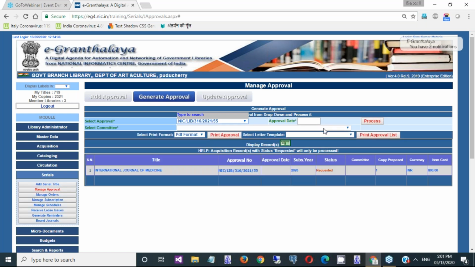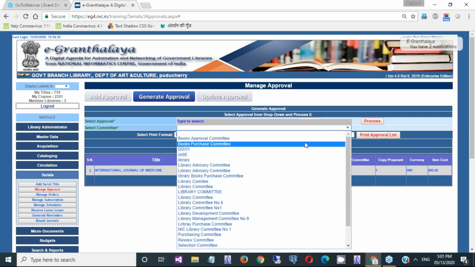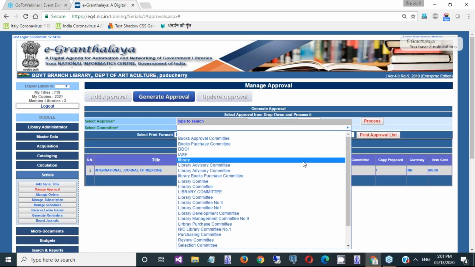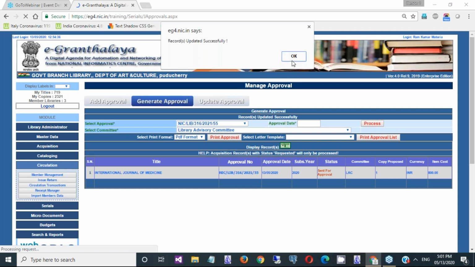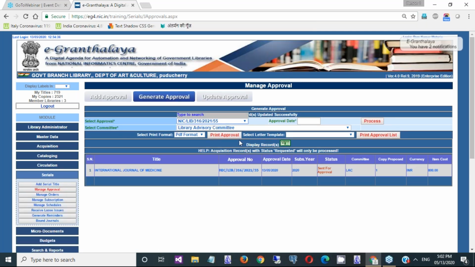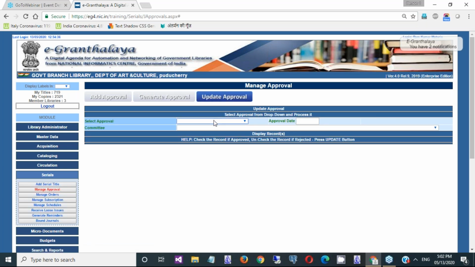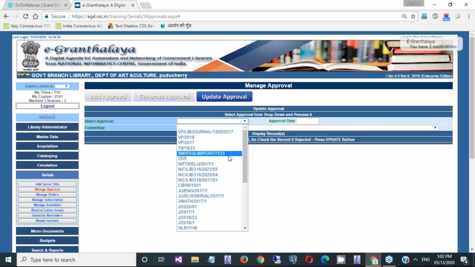Approval number, take committee, select the committee, process. Okay. Then generate the approval by selecting the approval form. Then send it after duly signed, send to the committee. Committee will send it back to you. Then accordingly approve it or reject it.